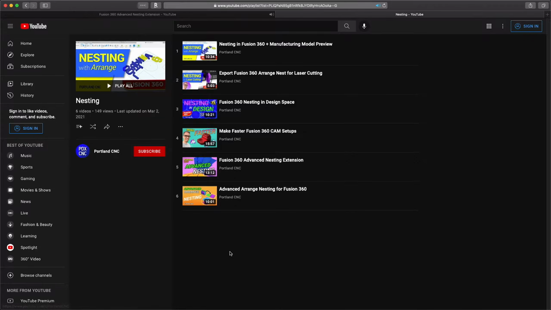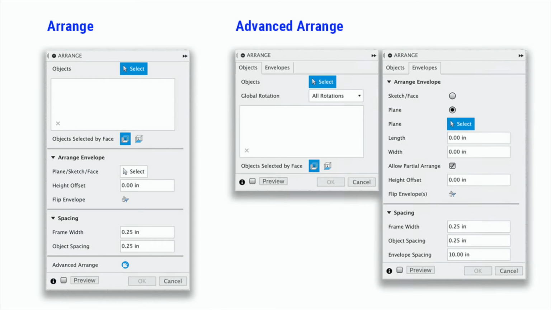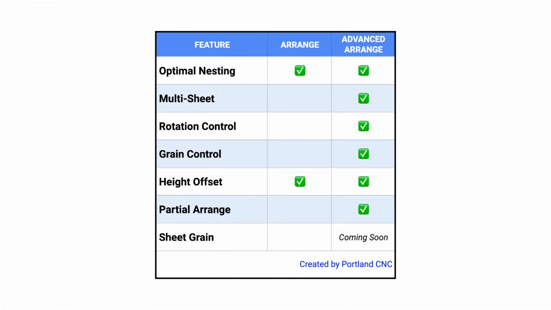Keep in mind that Arrange is available for all paid licenses. There have been additional features added in Arrange called Advanced Arrange. That's still in preview as of the making of this video. Eventually, this will be a paid extension update in the nesting and fabrication extension. You can check out this chart on our website at the article link below in the description.